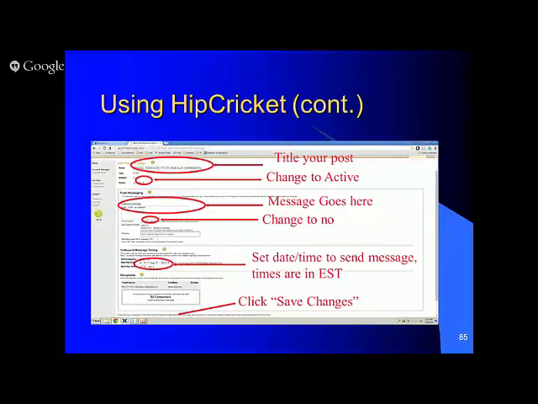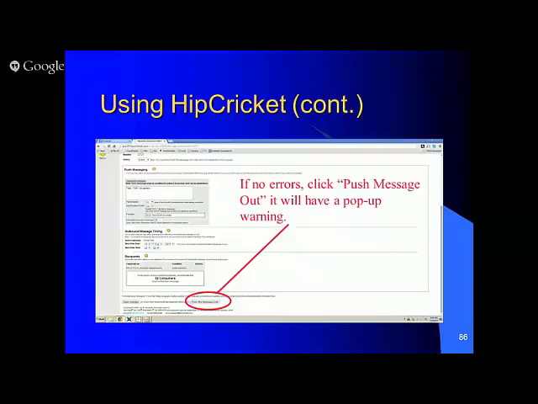When you're done with that, hit save changes. That doesn't send your message. The next screen is going to have a bunch of check marks at the top. Just scroll down, and if you do everything I just said on that site, you'll have no problem. It's going to scroll back down to the bottom, and it's going to have save changes again, or push the message out.